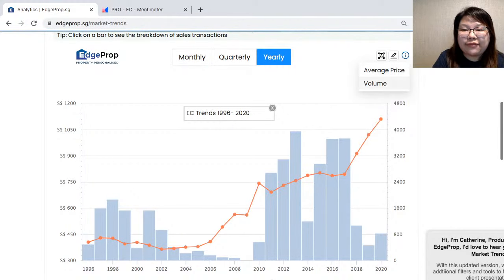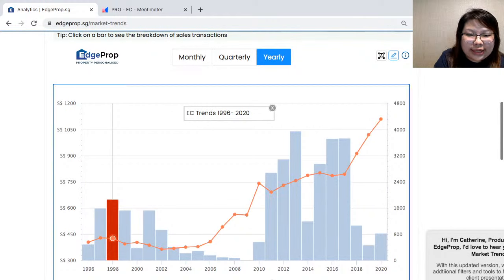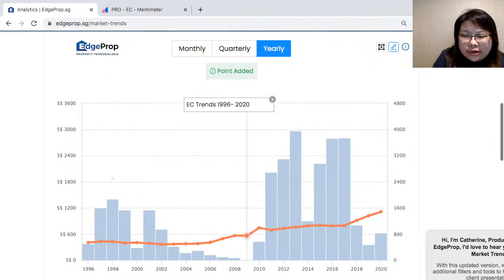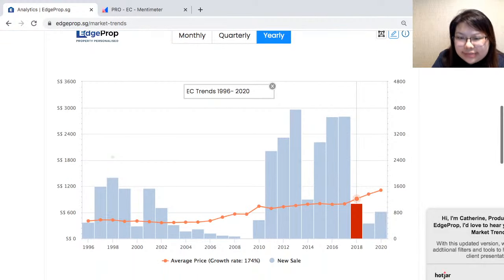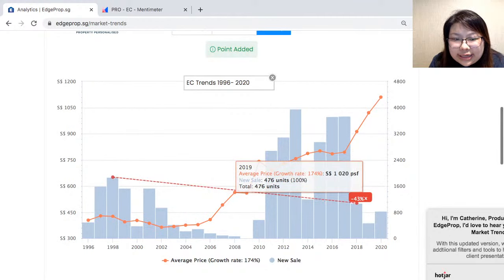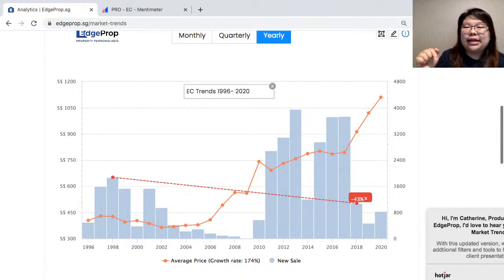So if I'm looking at volume, it could be from this point, 1998. Tap on it. 1998 all the way to 2018. So you can see the line here. From 98 to 2018, there was a fall of 43%, and you can see that the dot is actually on the bar behind. So it is a bar chart. This is looking at the volume.